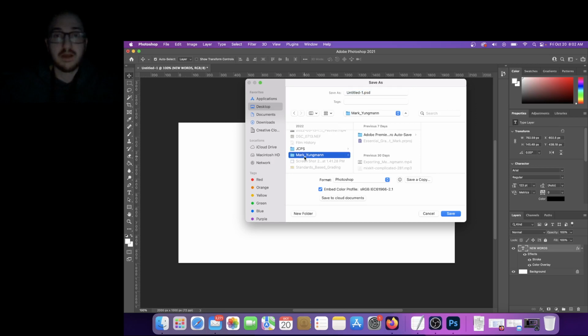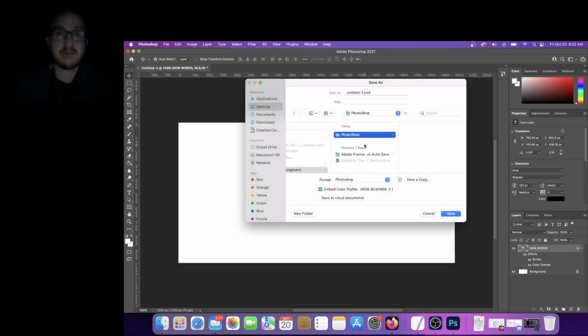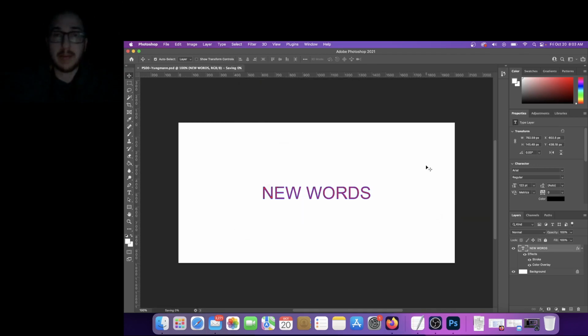There we are. And if you have a folder in here called Photoshop already, that would be a perfect place to put this. I'm just going to call this document PS00 dash my last name. We're going to go ahead and hit save and then OK. This is the first way we save it, and this is what will allow us to open up our document again later if we ever needed to make changes.